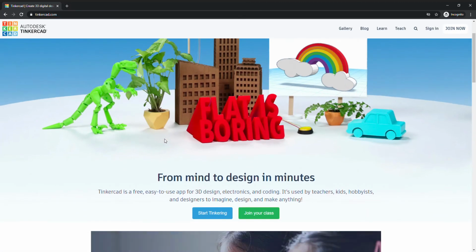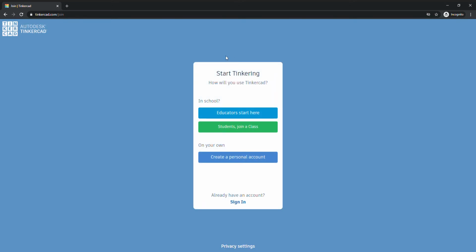It's free to join, so you can either join your class if this is for class and you have a class code, or you could go to start tinkering. From here you can also join a class, or if you're a teacher, go here, or create your own account. If you create your own account, it will ask for personal information. They'd like your birthday to make sure that you have good content getting out to you.